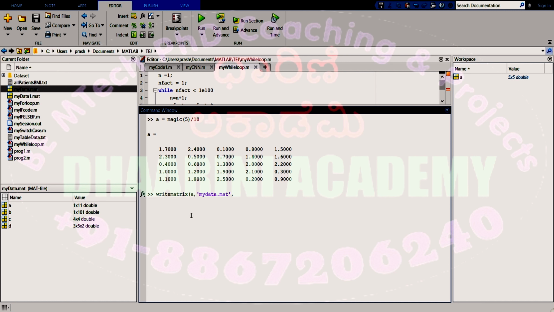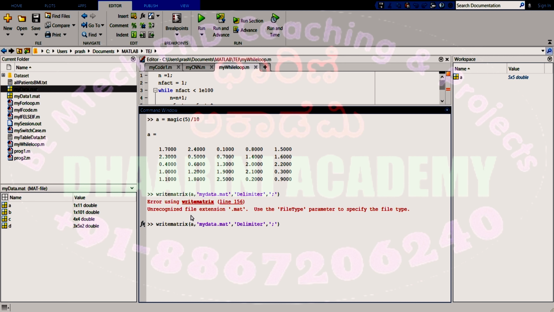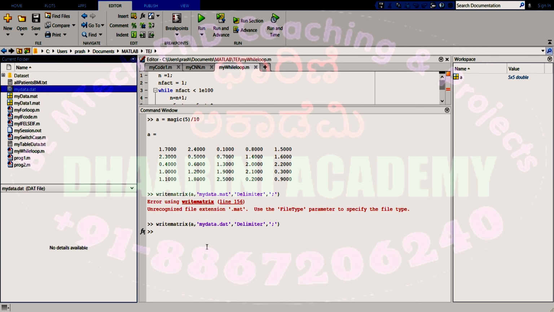But now I just want to change it. So the technique here is to use the keyword delimiter, and specify the delimiter. I want to use, say, semicolon, and just close this. So, okay, my data.dat. I'll write it as a DAT. Okay, so that is directly written because I want to write it into a text rather than a mat format. So please see, right now you can see my data.dat is there.